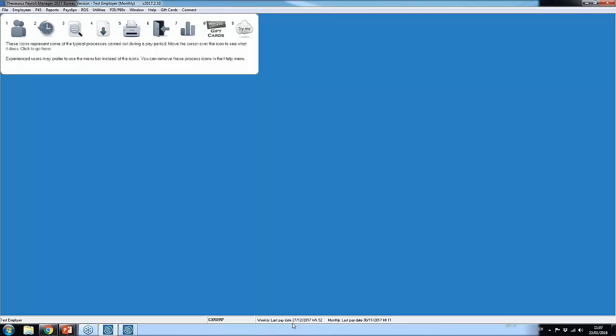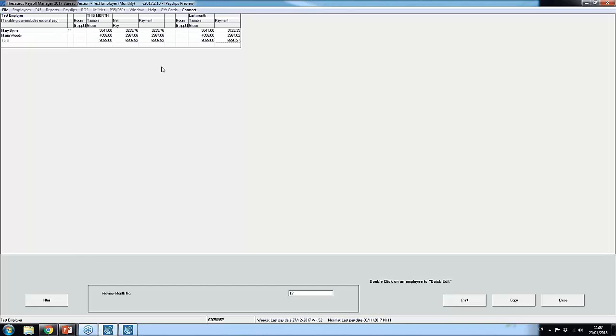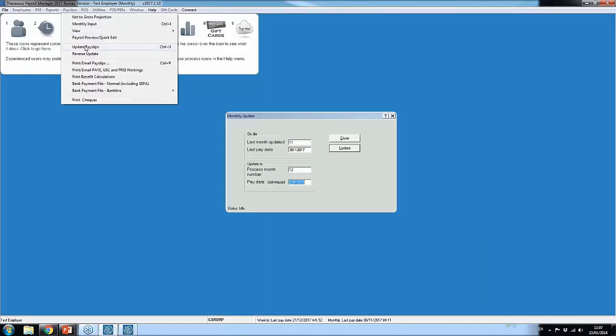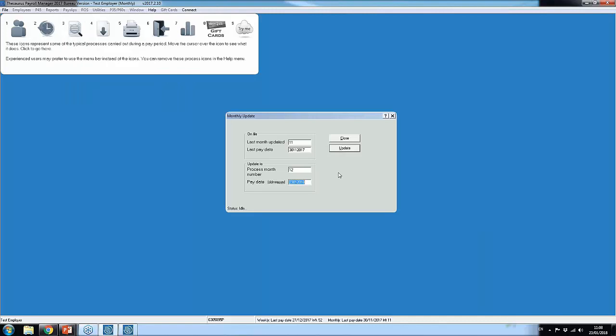And then it says monthly last pay date the 30th of November 2017 for month 11. So I can see from my status bar that my month 12 payroll has not been updated, or if it was updated, it's been reversed. I'm going to look at the preview here for month number 12. If I'm happy that this is correct, I can simply go to Payslips and Update Payslips. Enter in my pay date for month 12. It's defaulting to today's date, so I'm going to put in the pay date for month 12. Okay, and update.